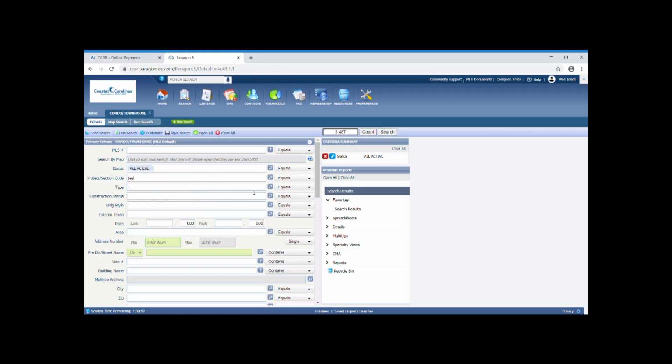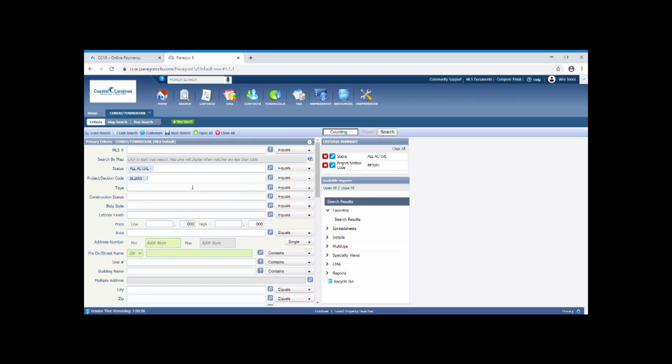So if I were to type in Beach Colony, I could see it autofills 2, Beach Colony 1 and 2. So in the first phase, there's 13 listings. But when I go back and type in Beach Colony 2, I pick up an additional 7. So now there's 20 listings in the entire development.